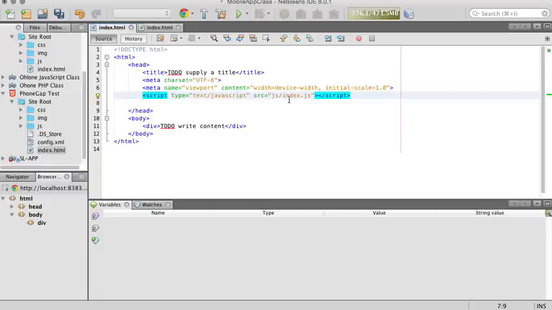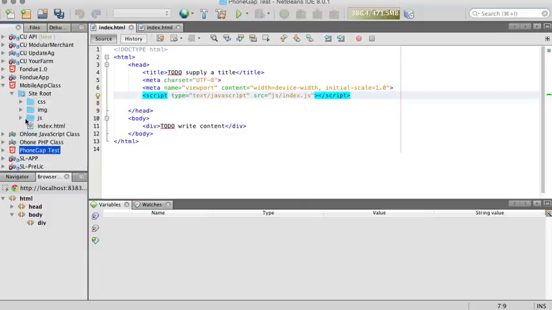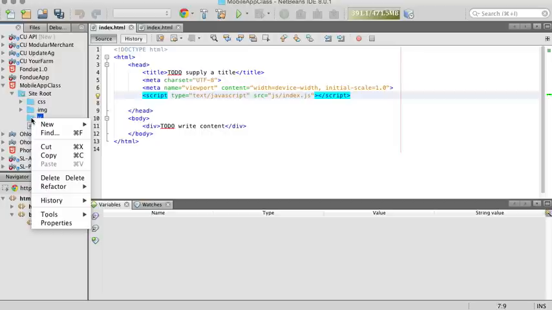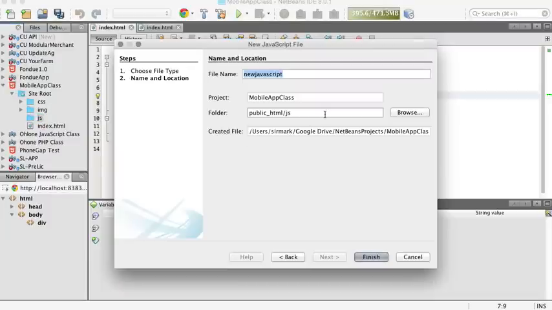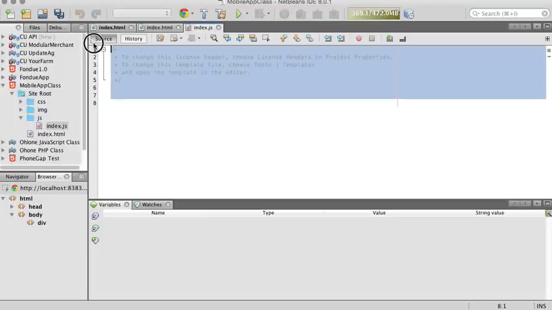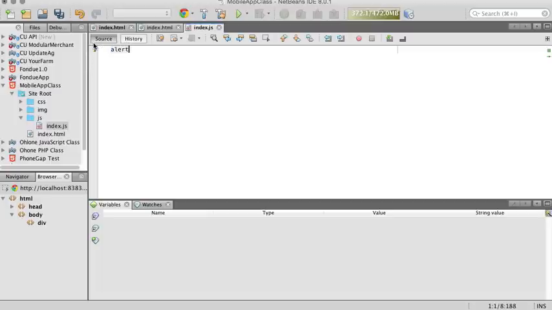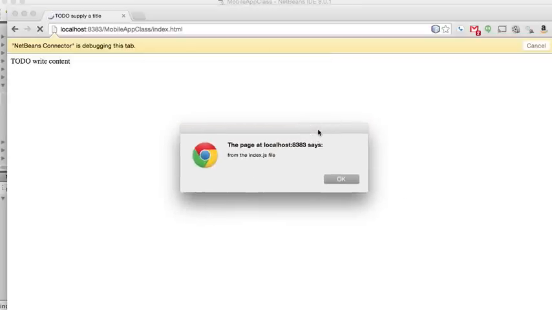So we put a source in for this index.js file in the JavaScript folder. And that would be in this folder here, but it's not created yet, so I can say new JavaScript file, call it index.js, and here I can say alert from the index.js file, and it runs it.